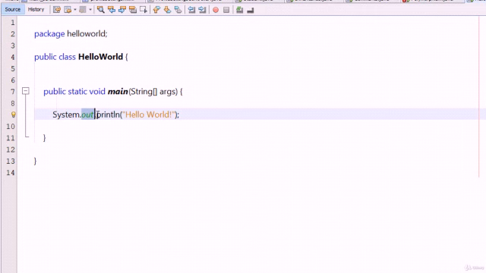Then you have to call the method, print or println. You can call anyone. Print only prints this stuff on the screen and does not go to the new line. But when you write println, then it moves to the next line. Then you can see when we run this program.